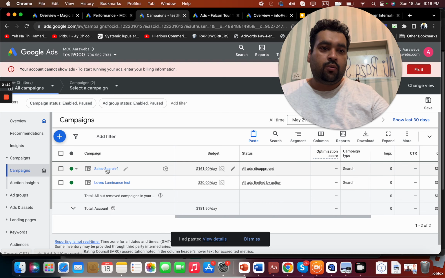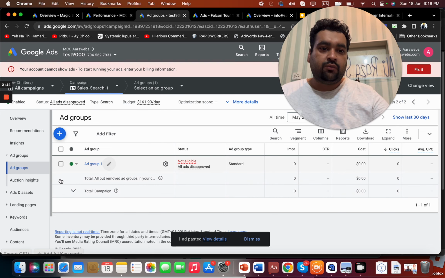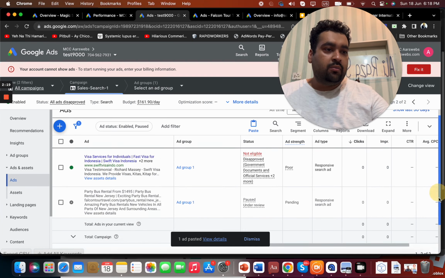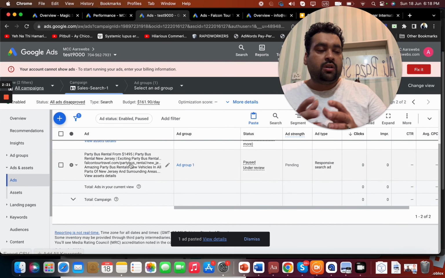So we can move again over here. We did it in sales search 1, and you can see that the ad has been pasted over here. The process is easy and simple for anyone who wants to do it.